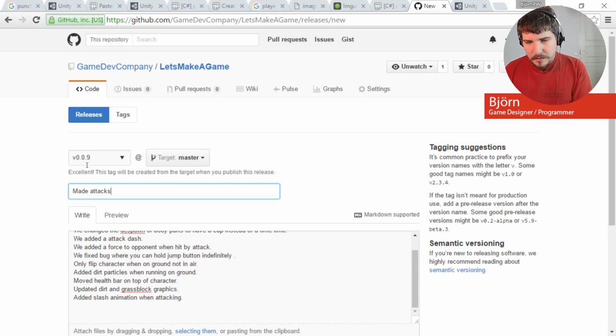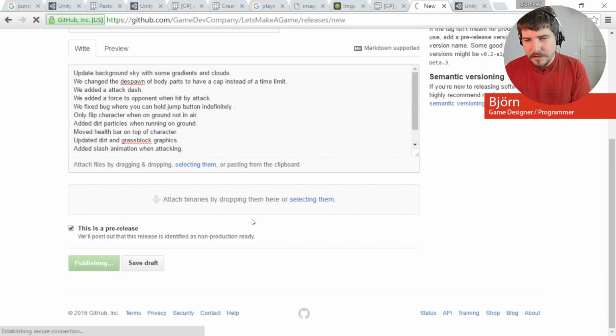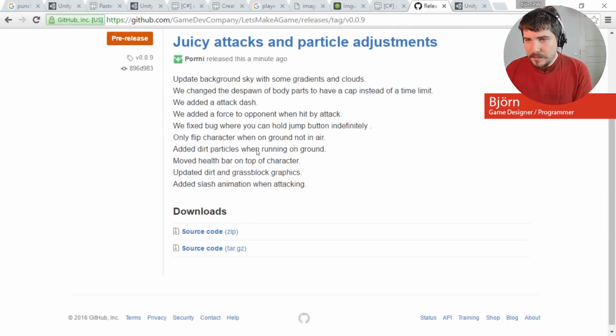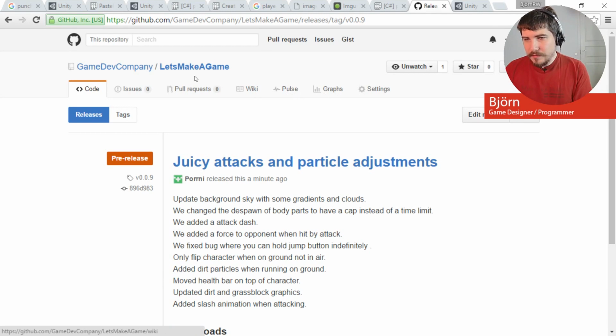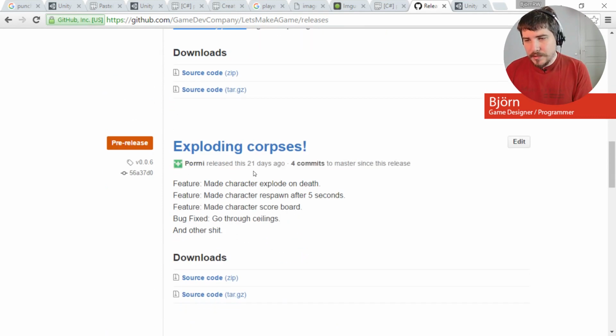Made attacks more juicy. Juicy attacks and particle adjustments. We don't have mayhem anymore. This is a pre-release. We put all the same things here just to keep track of what we did in this version. It's just one commit per release. So now if you look at the releases, you can always see what I've added or changed.